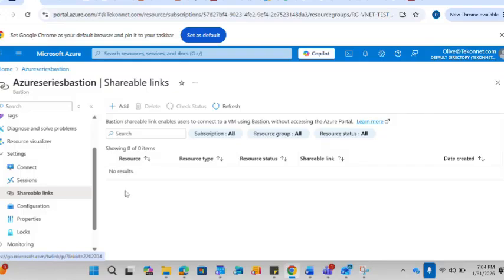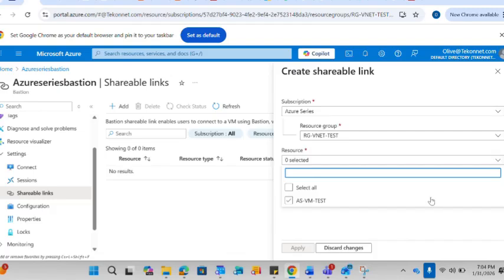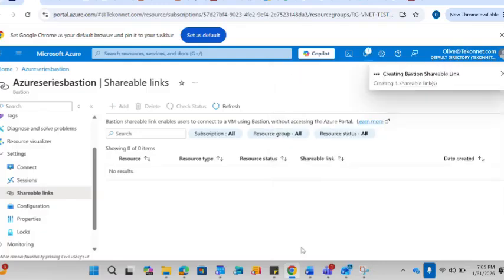Okay, so it has successfully updated. So I'm going to the shareable links. Bastion shareable links enable users to connect to a VM using Bastion without accessing the Azure portal. So we'll click on add. This is our resource group. Which resource do we want to connect to? This is the VM that we want to connect to. All of these apply. We just need the correct resource group, and don't forget, I mentioned that it should be in the same region.